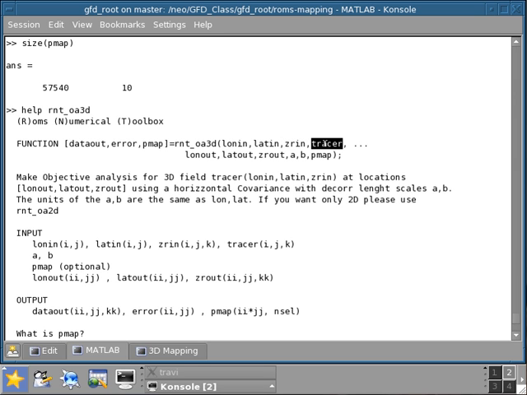Then it wants the field, the three-dimensional field. And then it wants the output longitudes and latitudes, which can be 2D arrays of the destination grid. The depth of the sigma layers for the destination grid. And then it wants A and B, which are the decorrelation length scales in space. And then the PMap, which is the mapping of the neighboring points. So it's a very similar call.